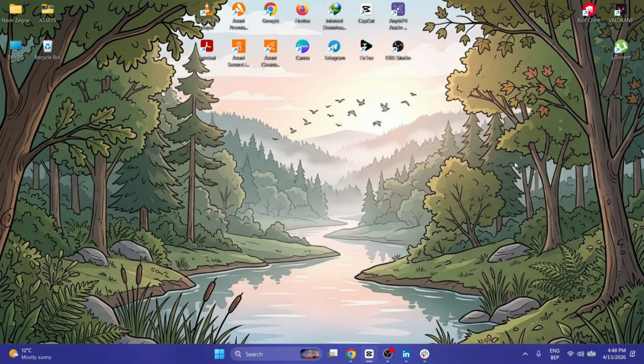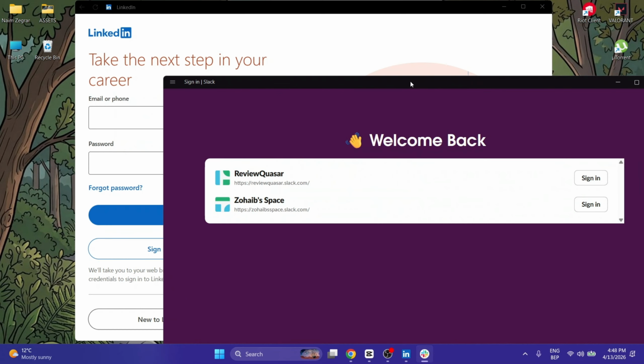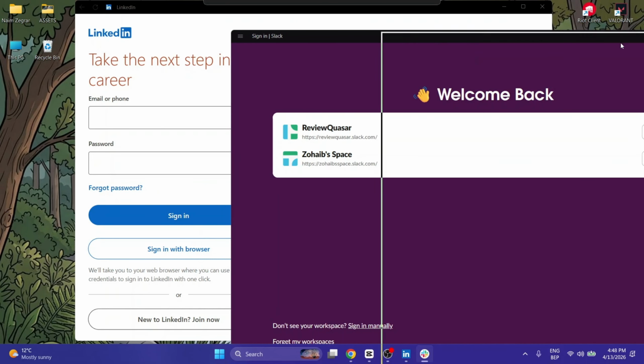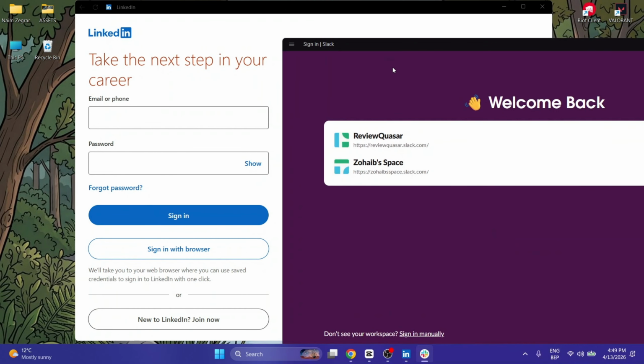Let me give you something to try. Open multiple apps back to back and attempt sign in. Observe, do they all fail the same way or does only one behave differently? Consistency usually means system level issue, and random behavior usually points to the app itself.